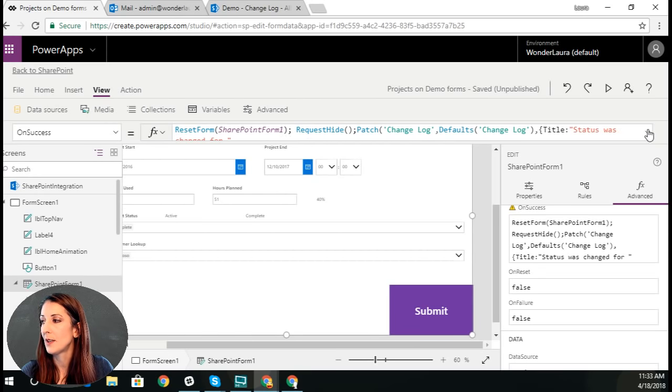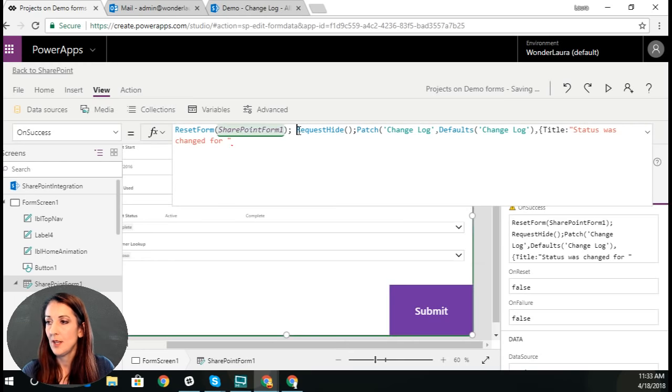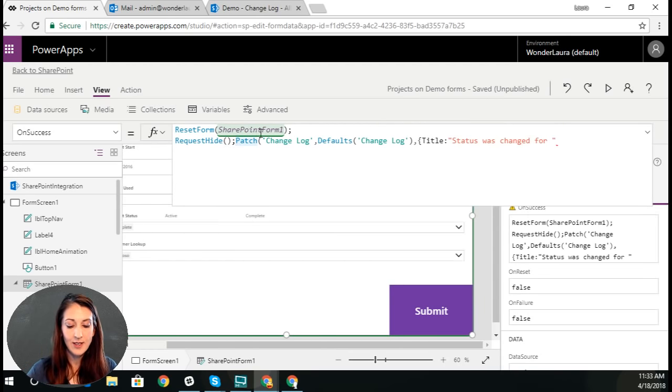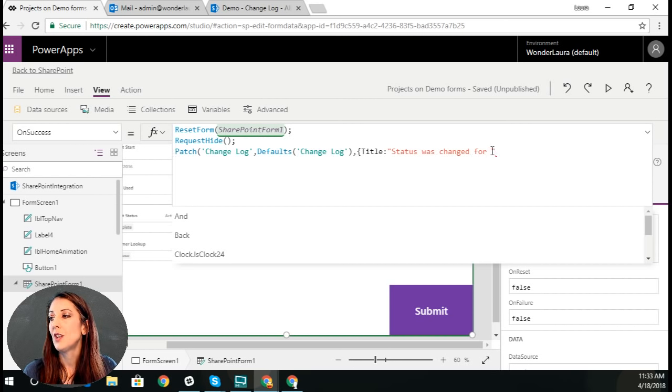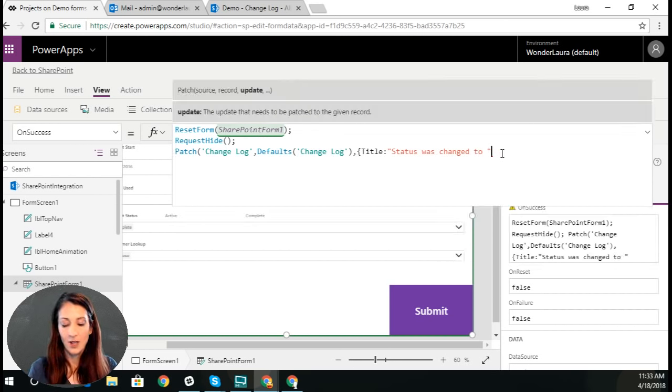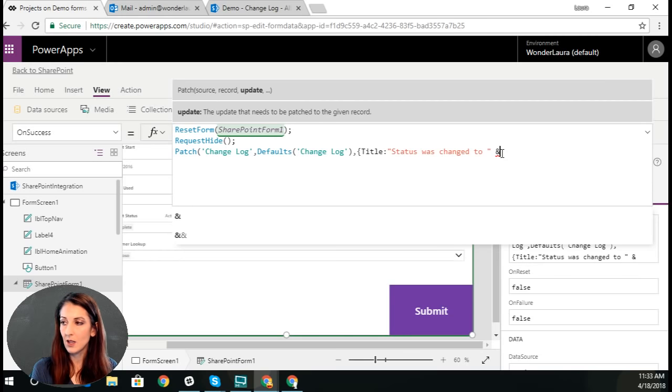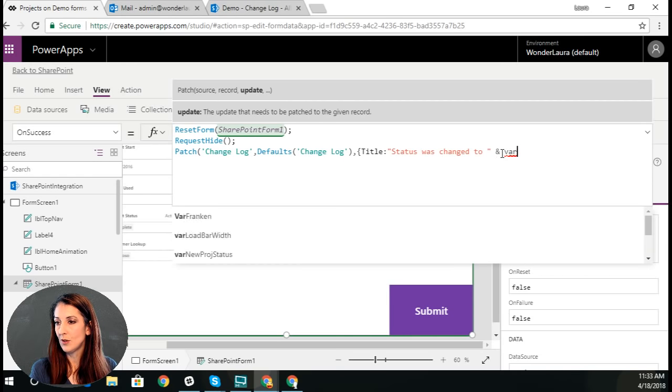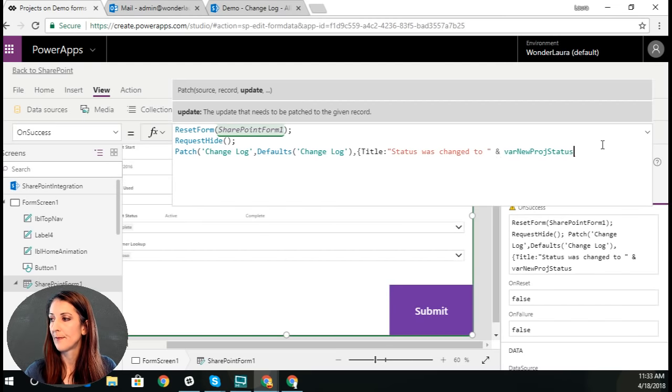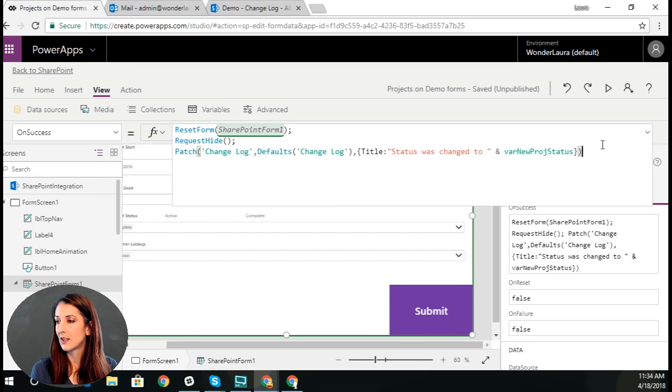Okay, so expand that a little bit. Let me do my little shift enter to separate these out. Status was changed to, and then put the variable new status. Okay. Status was changed to blah, blah, blah. Close that. And then it's automatically going to capture the created and created by, right? So for this changelog, I don't need to add a date or anything because it's going to know automatically who I am when I run this patch command.